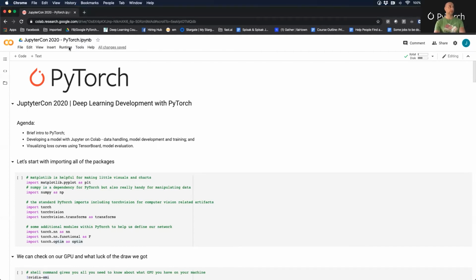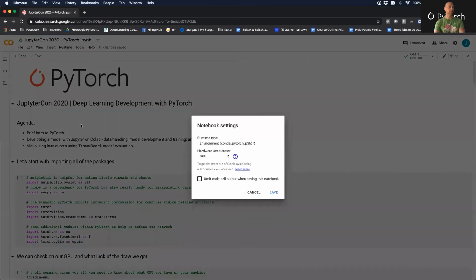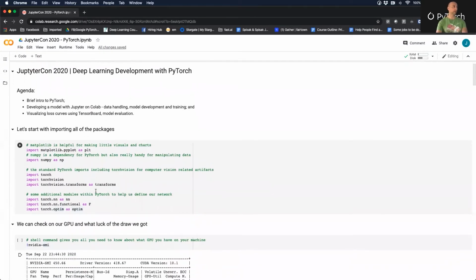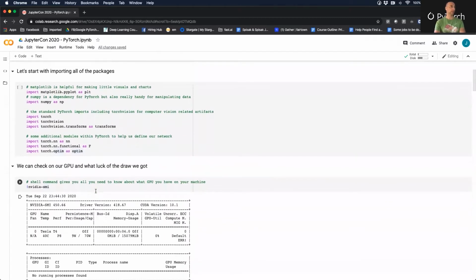So first off, we're going to go into our runtime real quick and just make sure our runtime is set to GPU. You can see it is. We're in a Conda environment, Python 3. We'll save that. And then from here, we can actually start to execute some code.